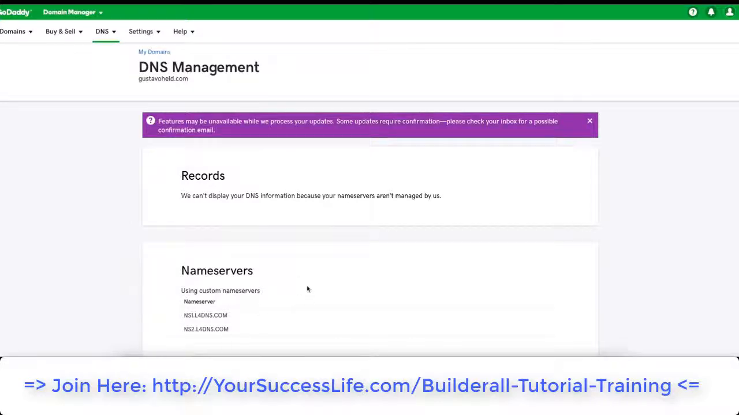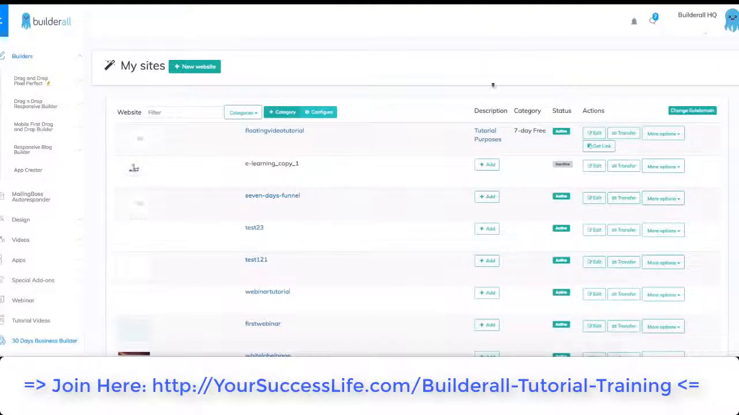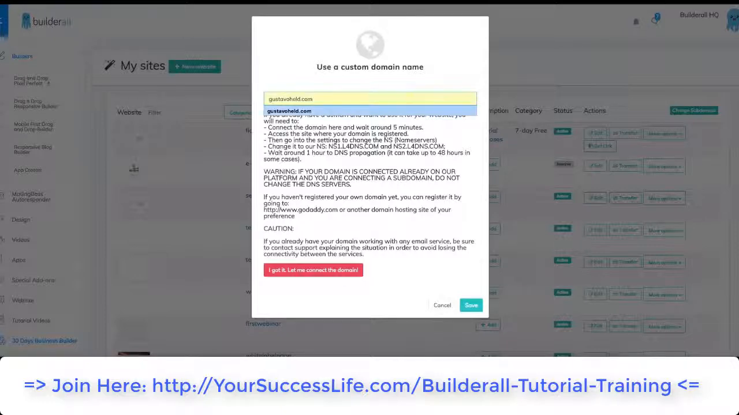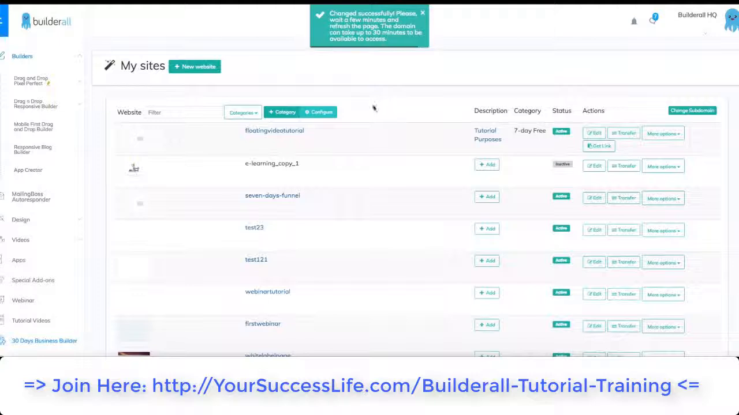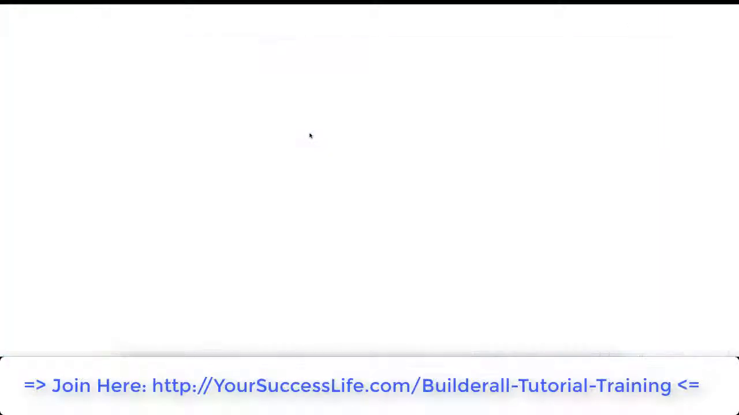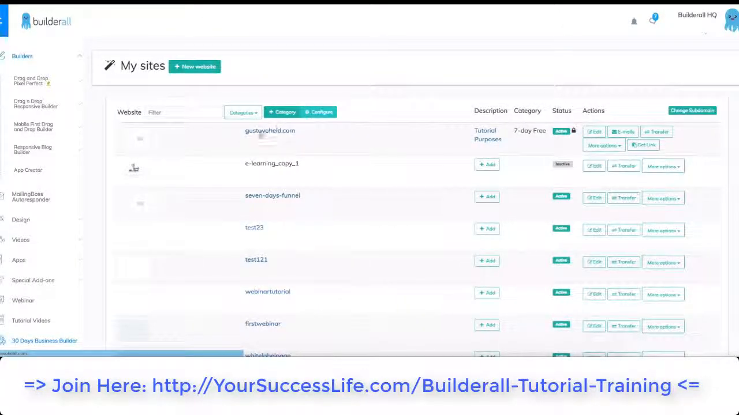So now that we have connected our name servers, we can go back over here. And to connect our domain now, it's pretty simple. We're going to click connect domain. We're going to put our domain over here. And all we have to do is click save. Again guys, it says that your domain can take up to 30 minutes to be available to access. So please beware of that and make sure to check back maybe in 24 hours to see if everything is good. So let's reload our page and see the name of our website changing to our domain name.